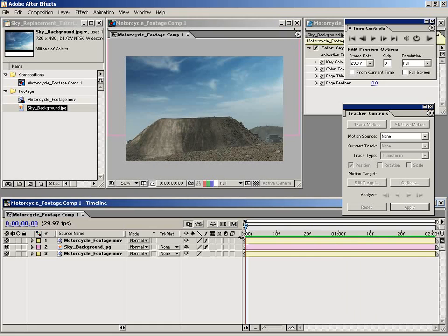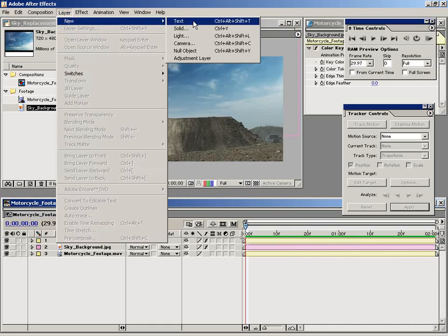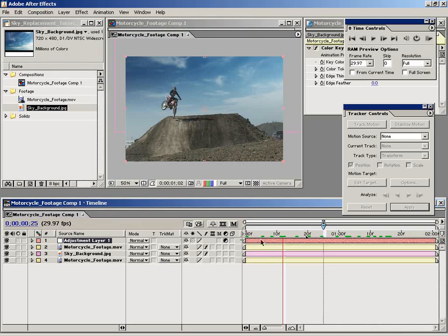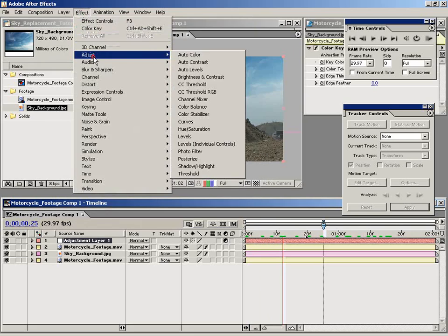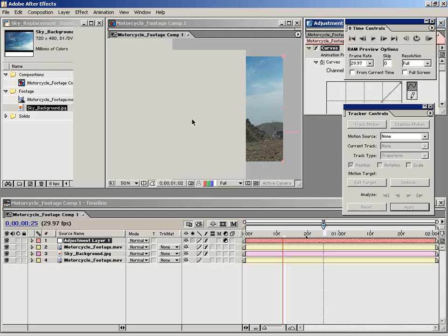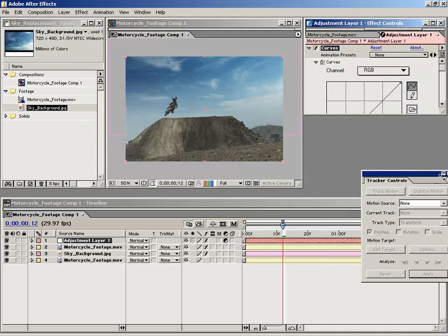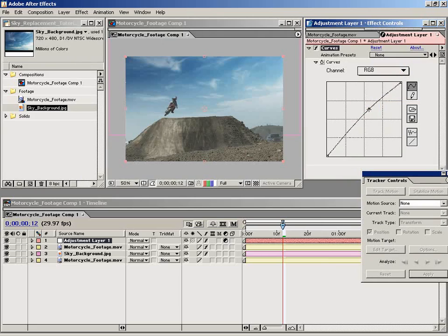Another good thing to do when you're doing compositing like this is to do a color correction. So I'm going to bring up a new adjustment layer, and that'll go on top of everything that we have here. Then with it selected, I'm going to bring up an adjustment effect, curves, actually. Let's just move some of this stuff out of the way. And let's just enhance those bright highlight areas and keep those shadows intact.